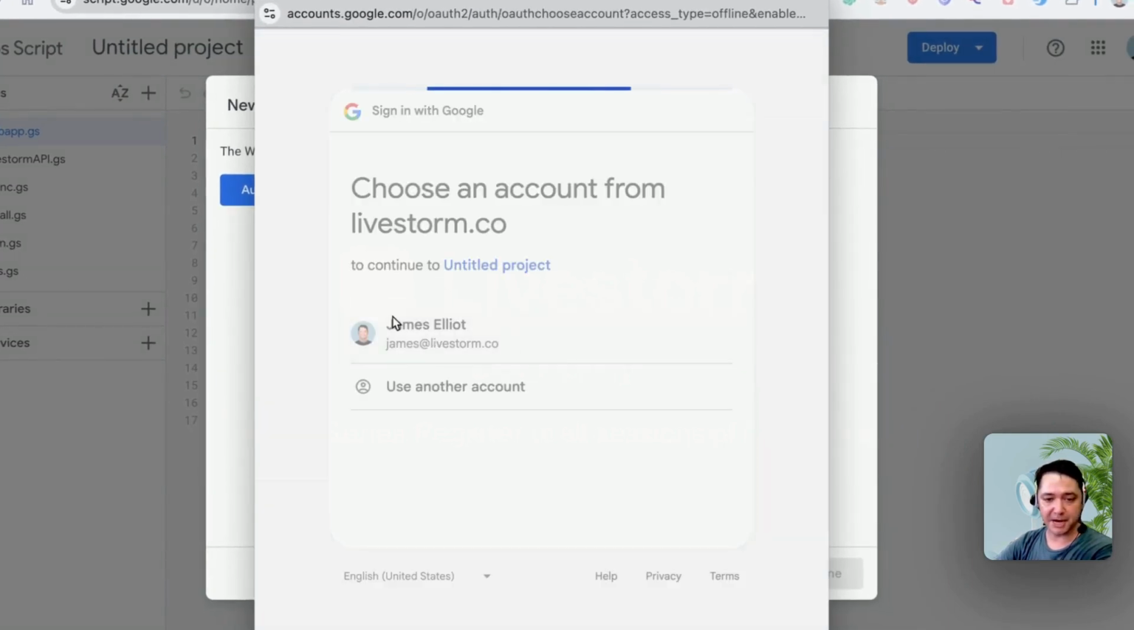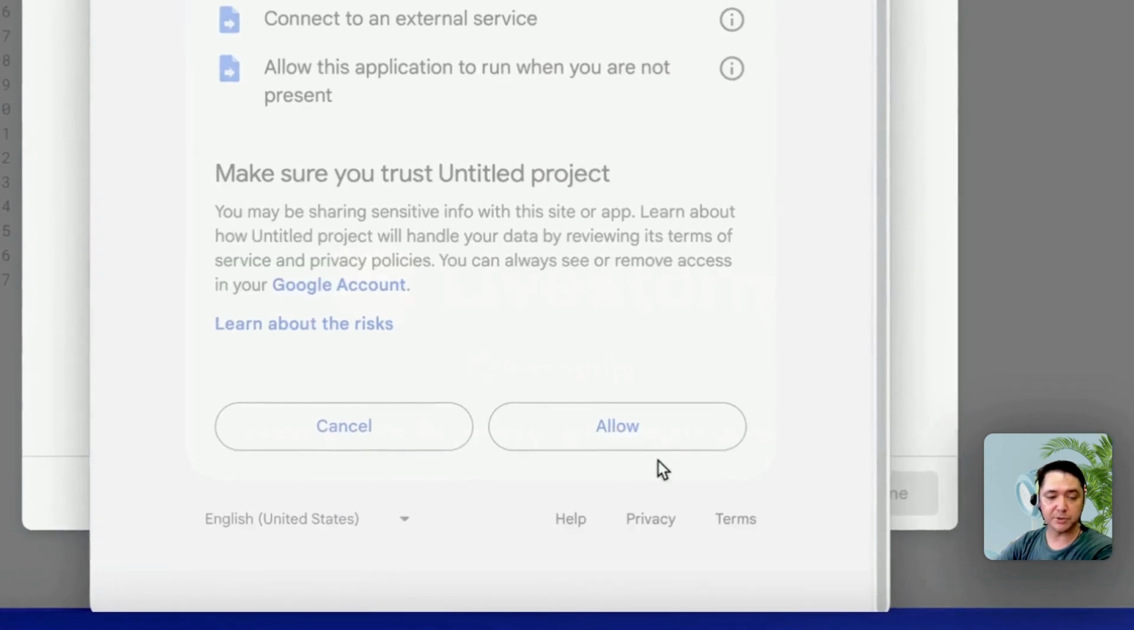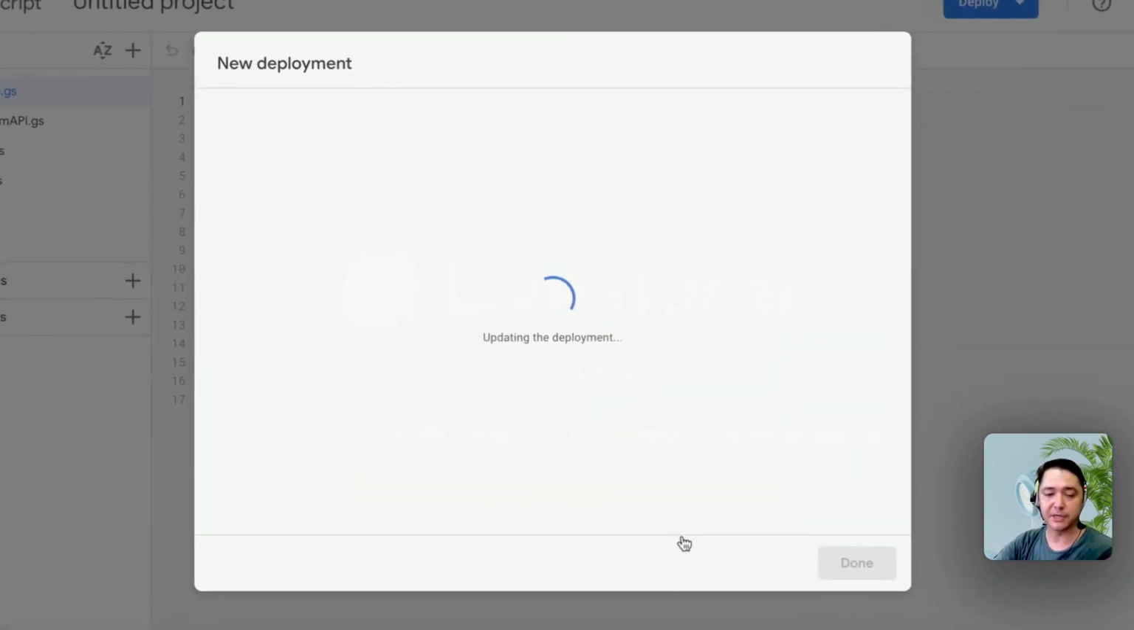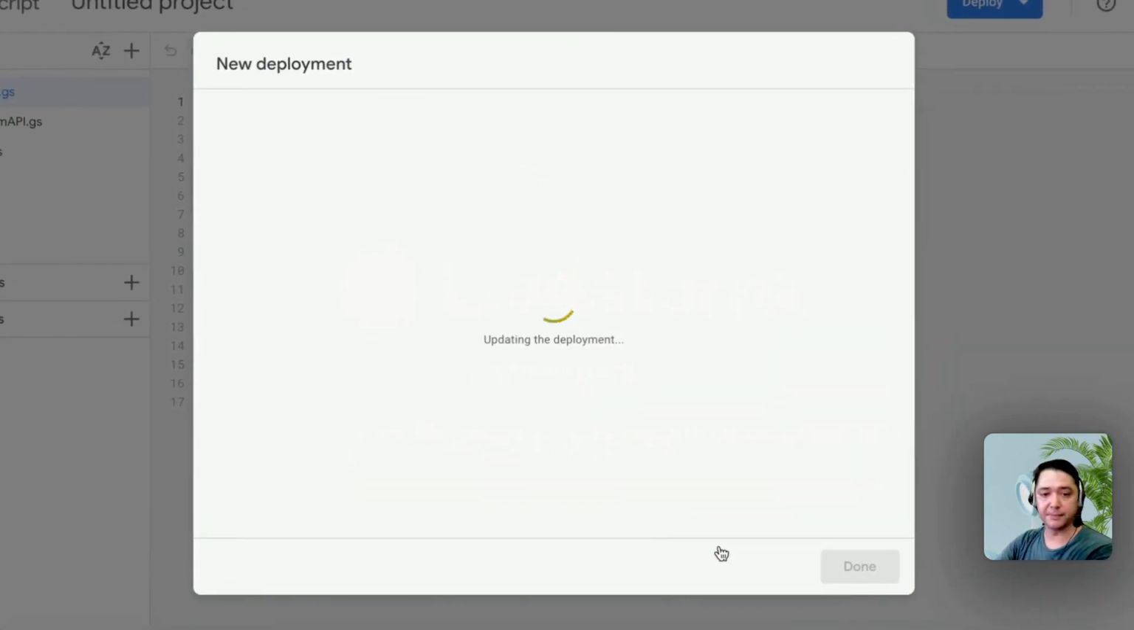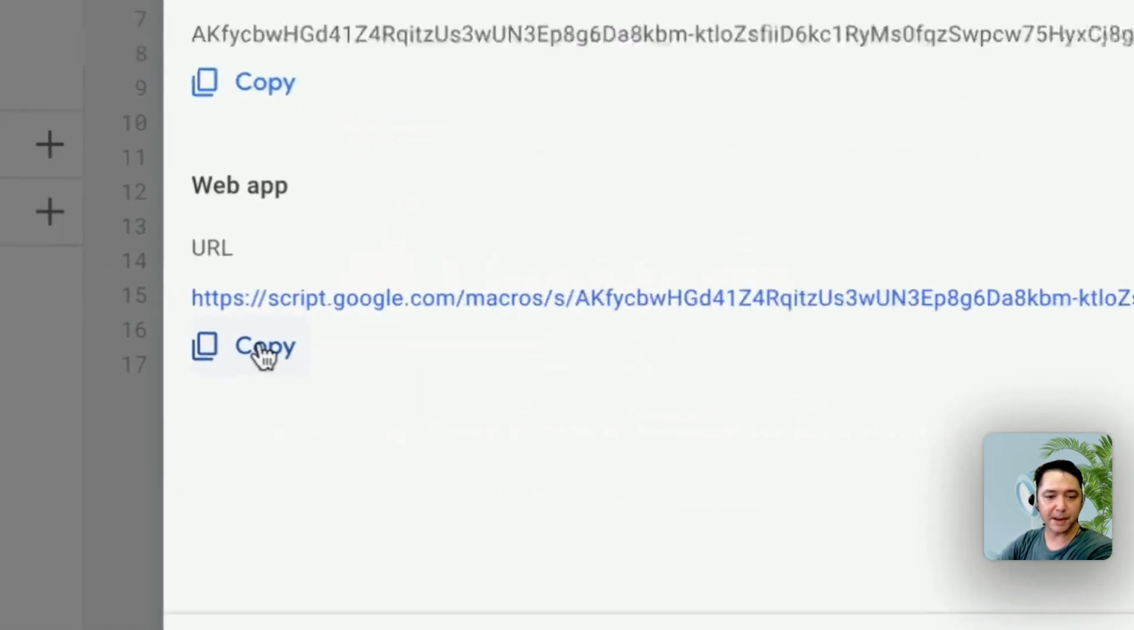So I'm just going to click on my account there. And what we want to do here is just scroll down there to allow. So we're just going to allow this script to work with my Google account, and it's updating the deployment. So what it's going to do here is give us a link. So there's a URL there, web app, and we want to copy this web app here.